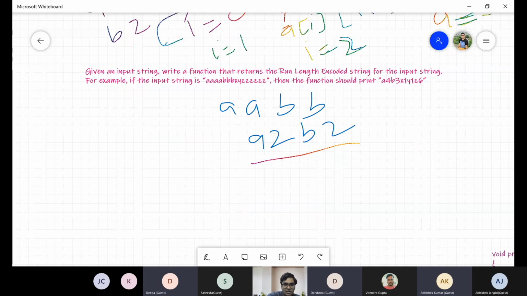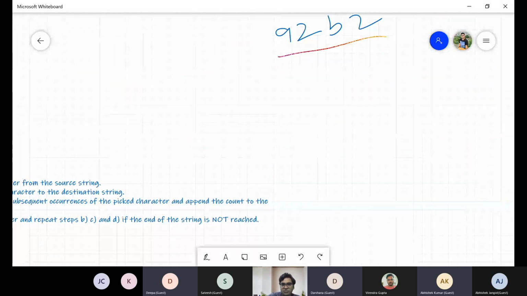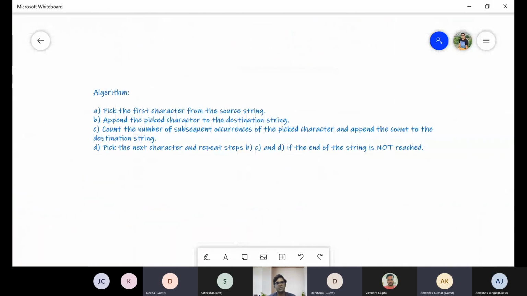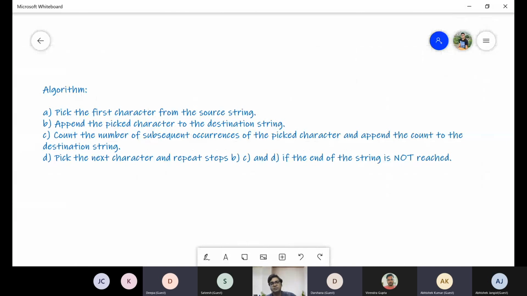So let's first go with this algorithm. Like I try to write the algorithm also. So the algorithm is: pick the first character from the source string, append the picked character into a destination string. Suppose if you need to print the complete encoded string, then you just take an output string and try to append the destination string into that, right?